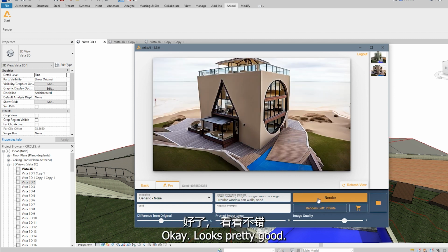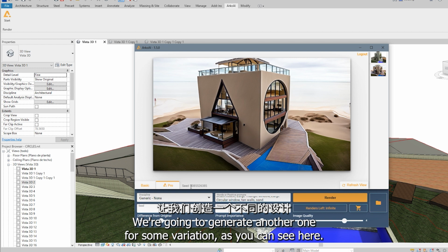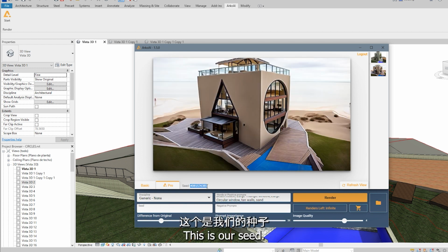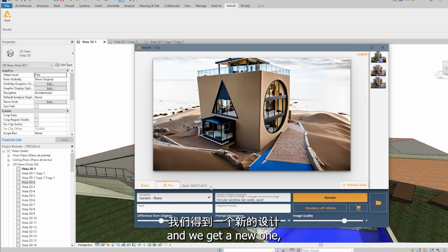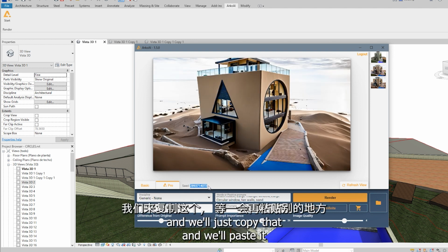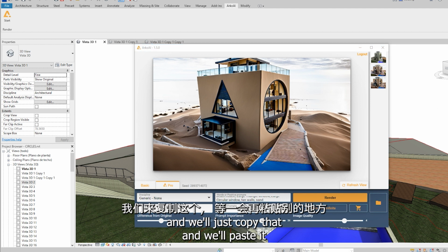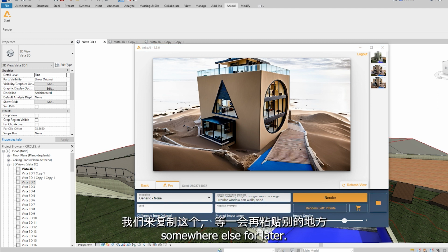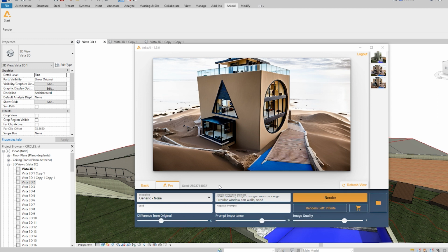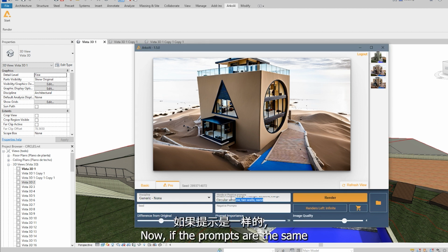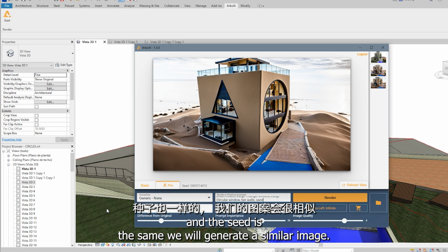Okay. Looks pretty good. We're going to generate another one for some variation. As you can see here, this is our seed. And so if we hit it again, we get a new one. This one's pretty good. So what we're going to do is we'll take down this seed here, and we'll just copy that and paste it somewhere else for later. Now, if the prompts are the same and the seed is the same, we'll generate a similar image.